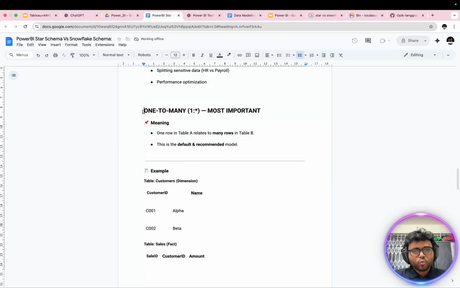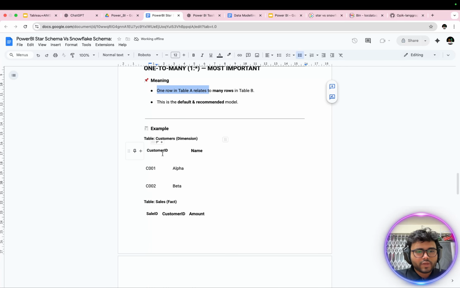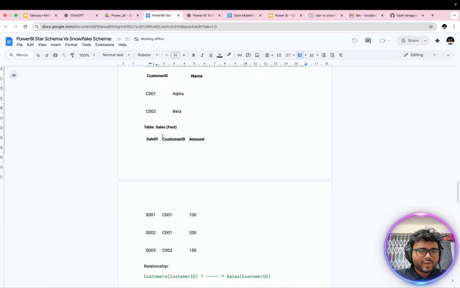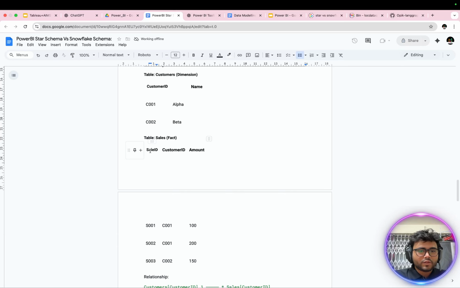Next we have something called a one-to-many relationship. As the name suggests, one row in table A relates to many rows in table B. Okay, this is the default and recommended. Example: we have this customers table, with customer ID 001 and 002. Then we have a sales table where we have sales ID as the primary key and customer ID as a foreign key, right? When you say foreign key, it means this field refers to this particular table, and this is the primary key. When you say primary key, that is the unique identifier for that particular table.